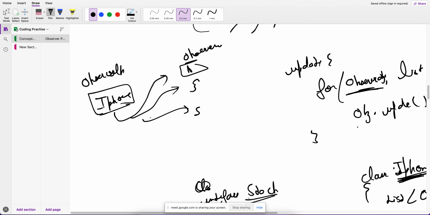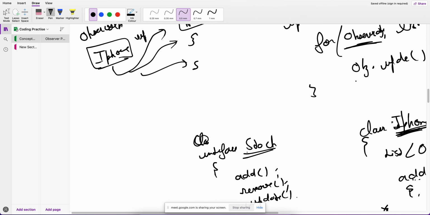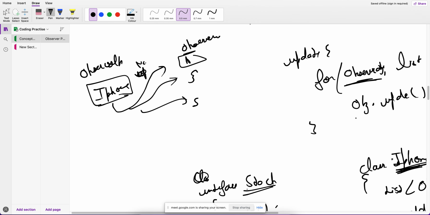It will call update, or rather I will say notify. That will make more clarity, that as soon as iPhone comes into the stock, it notifies everyone. Makes sense. Yeah. Thank you.